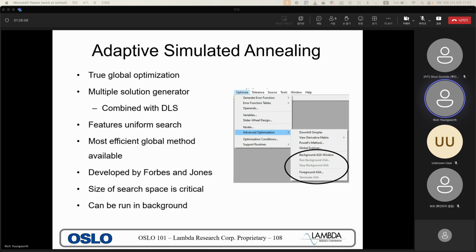So adaptive simulated annealing, this is true global optimization. It does a multiple solution generator and uses a little bit of damped least squares. It is the most efficient true global method, but global optimization on complex problems is a very complicated space as we define it. And we talk about AI and things like this. Maybe it'll affect this field at some juncture, simpler problems possibly.